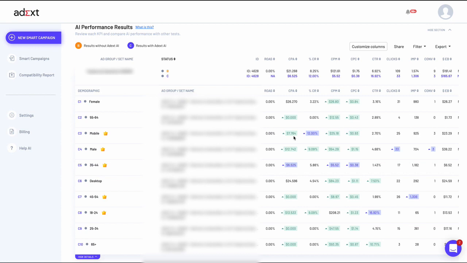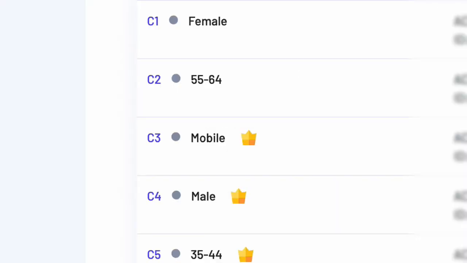This section shows you the KPI top performers, which are ad groups or ad sets that are focused on certain demographics. They're called micro-demographics. Within a same smart ad group, you will find demographics that are top performers. In this section, you'll see your KPI top performers. The best performing demographics for each KPI are called Adext champions and are marked with a crown icon.